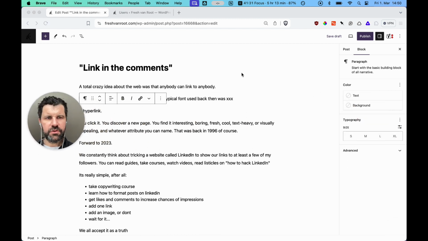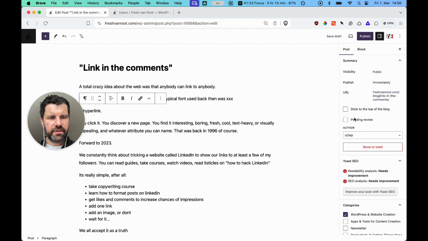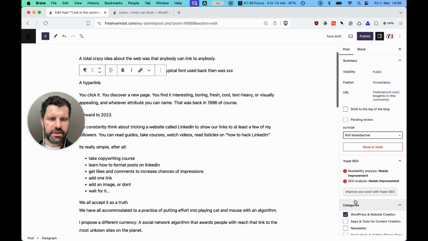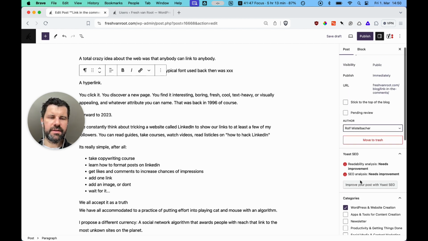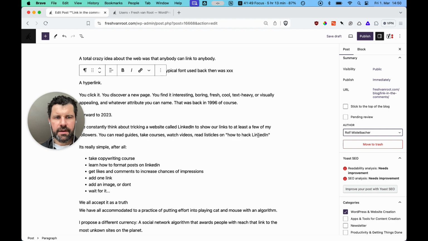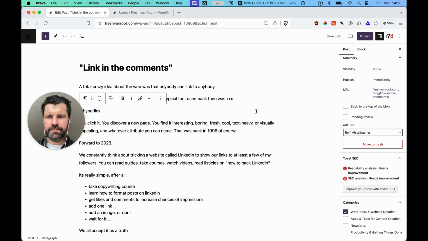And what's important for you to change here is change the author to your own name, well, whoever you want to publish in the name of. You can change the categories, the tags, the featured image. So all these tiny little details that are related to this WordPress post, you have to do it here in WordPress and not in Obsidian. Once you are done, you can hit publish.